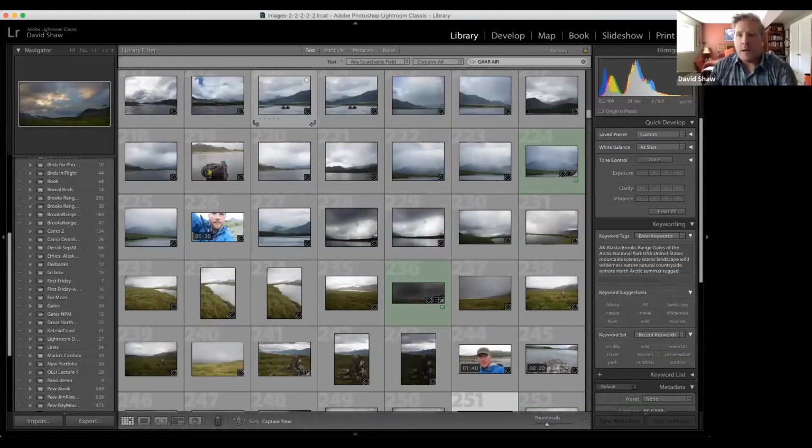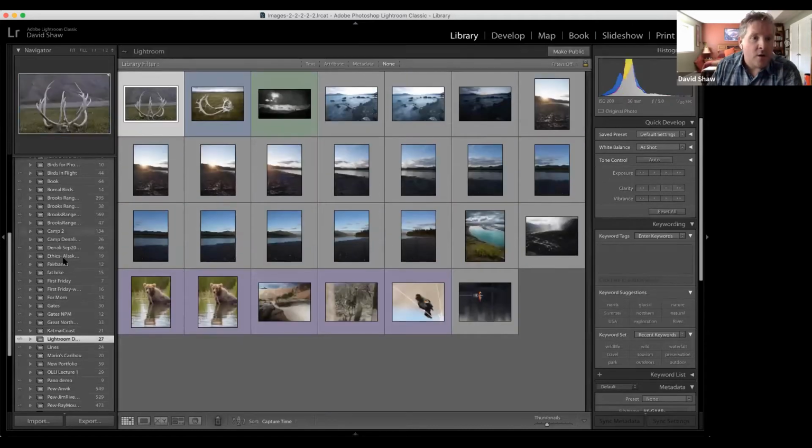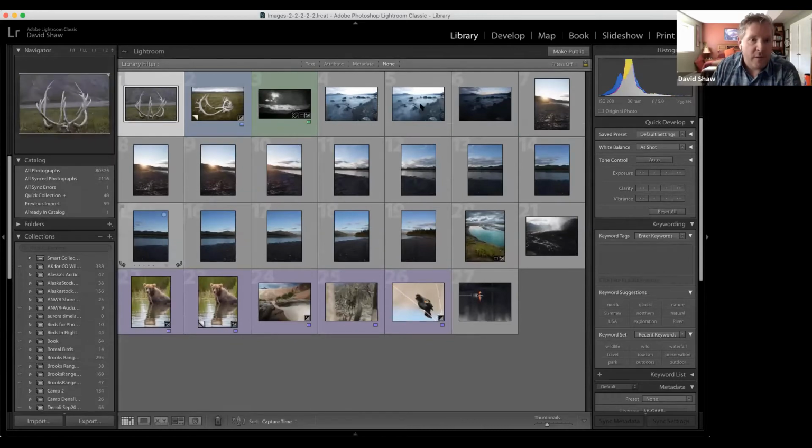Okay, collapse this out of the way. All right, so here we are. Let me get into the place we wanted to talk about. So, again, just wanted to briefly review. This is the Library module. This is where all the organization happens.